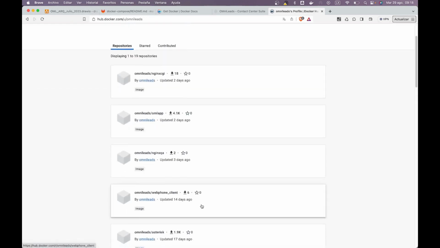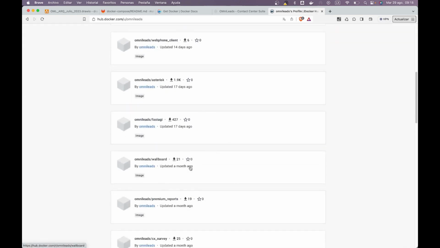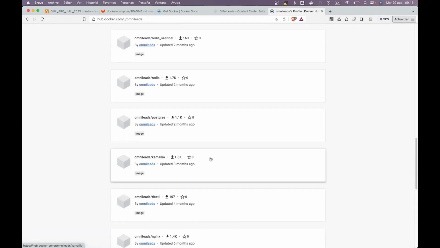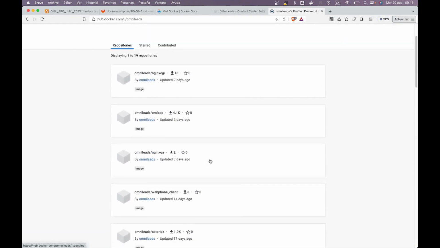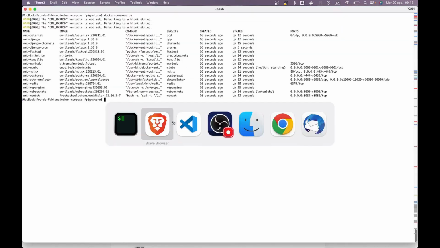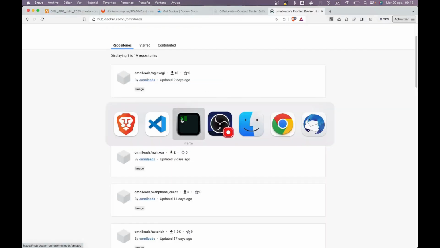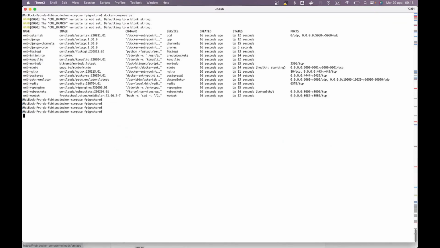Here in OMniLeads, we have all these images that we have been talking about. These images are published every time one of the components sends an update. And from the environment file, which is a configuration file that contains settings and parameters, we manage that versioning. This is the versioning that will launch the application, and as I said, the first time it is launched or when an image is new, it has to be downloaded.